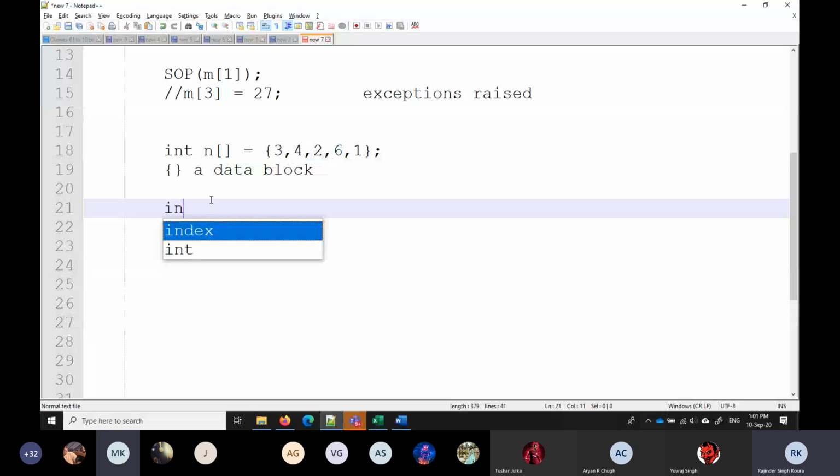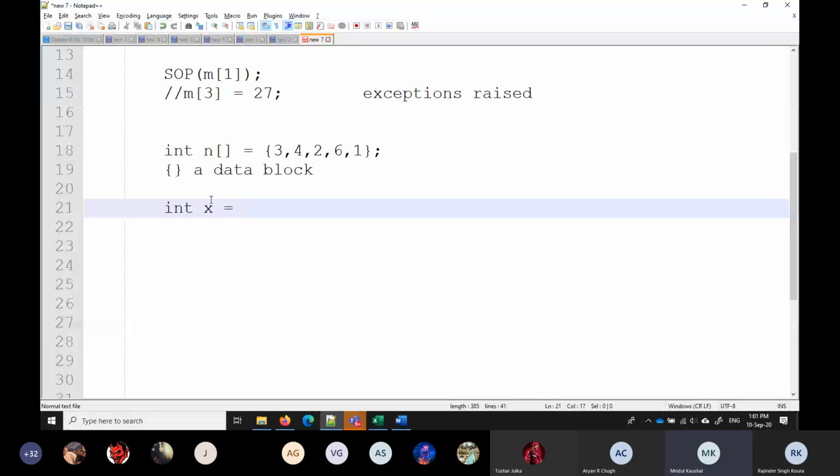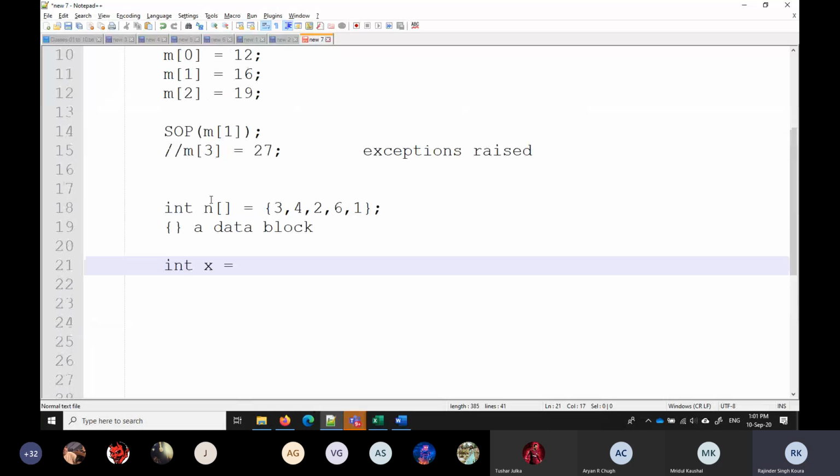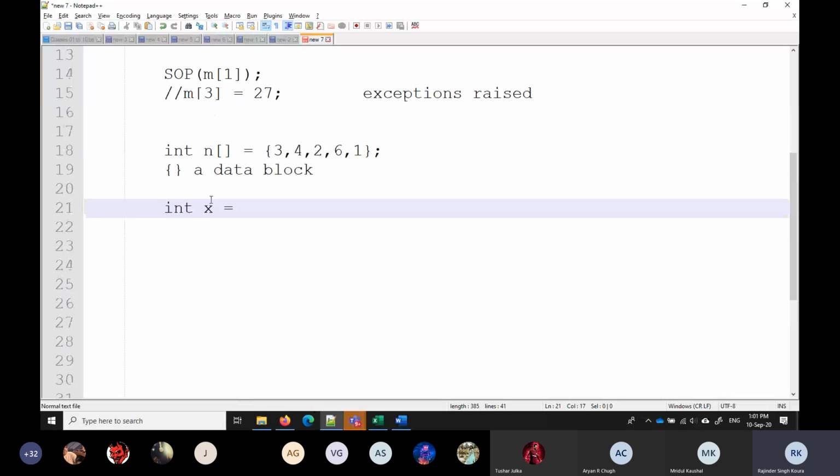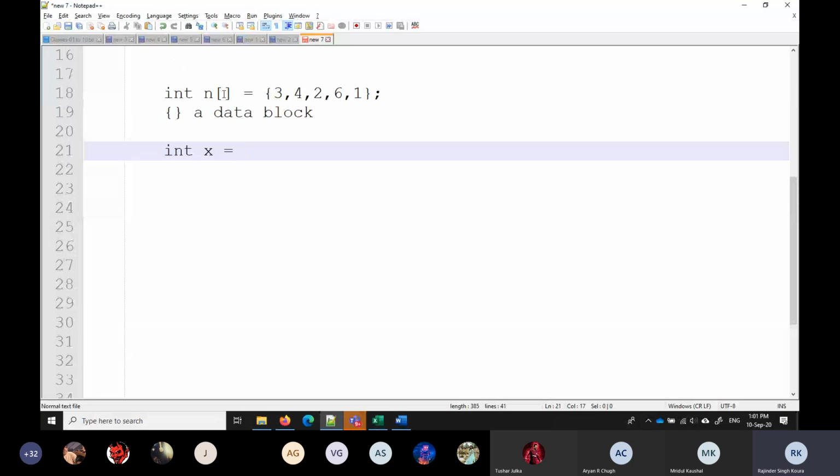Sir, in int n brackets, don't we have to write the number of elements? No, you don't have to. That is in other languages, in C, C++. Yes, you can write it there, but there also it is optional. Here it is optional. You need not write it here. Okay.